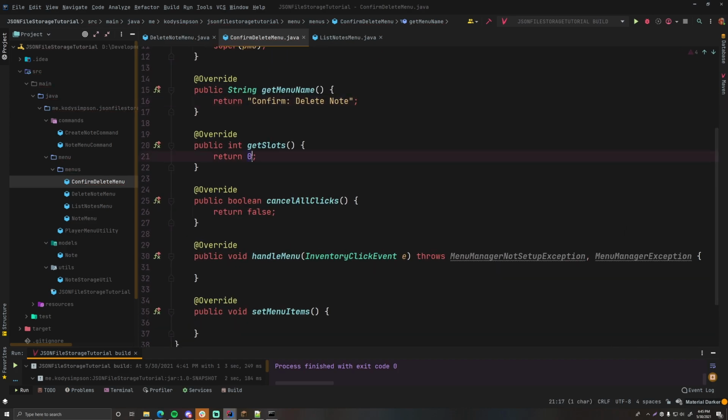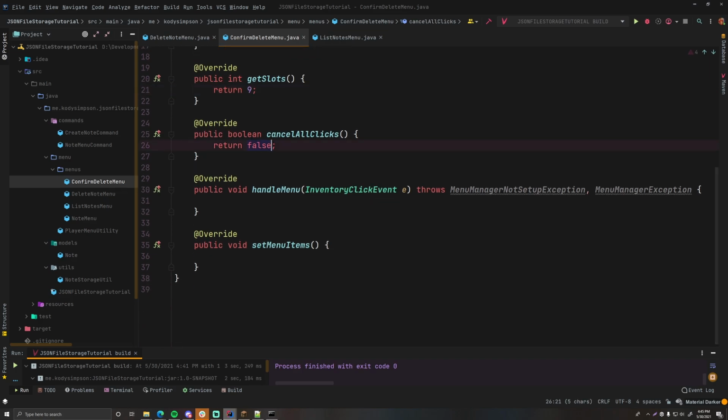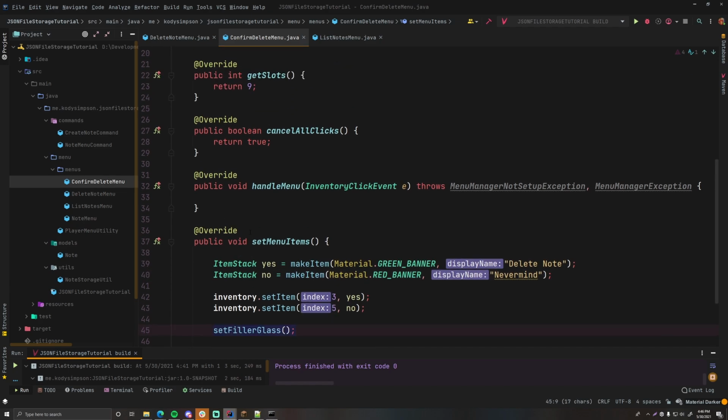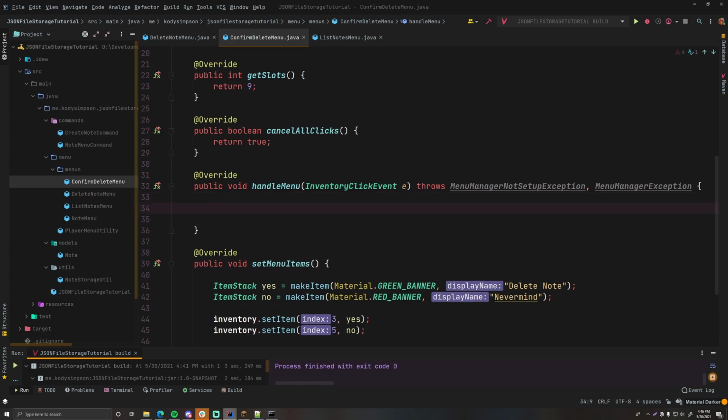All right, so the slots, we'll just have 9. It'll be very simple, just a yes or no button. I'm just going to copy this from my example project that I coded before. So we'll have a yes button, and we'll have a no button, and we'll add it to the middle of the inventory, and then have filler glass around it. And so now let's handle it when we click on it. We'll do the simple part first. If they click the red banner, then we want to go back.